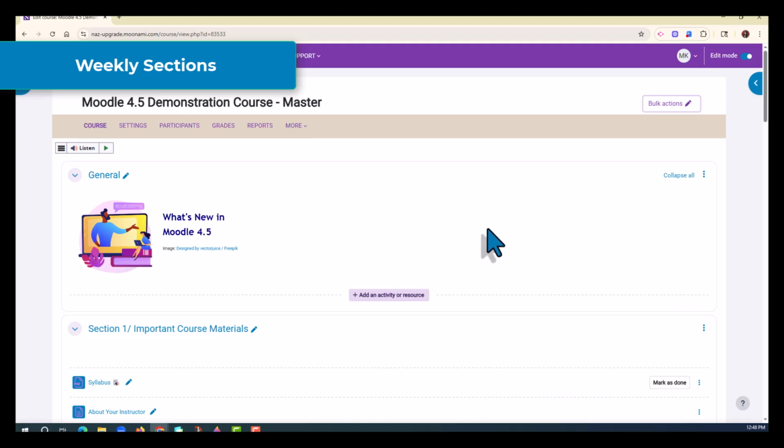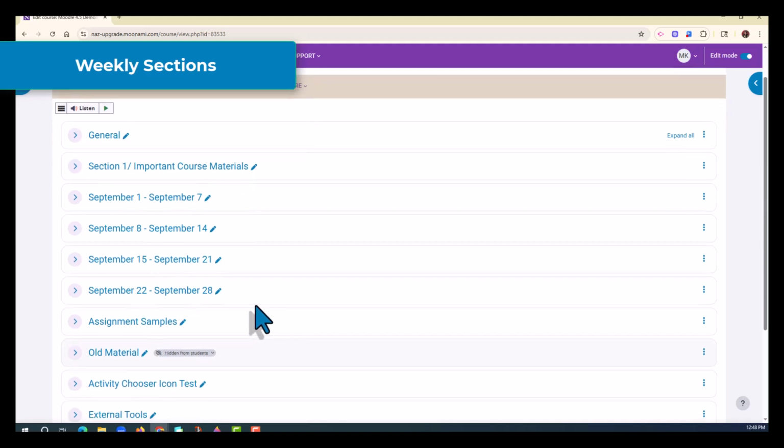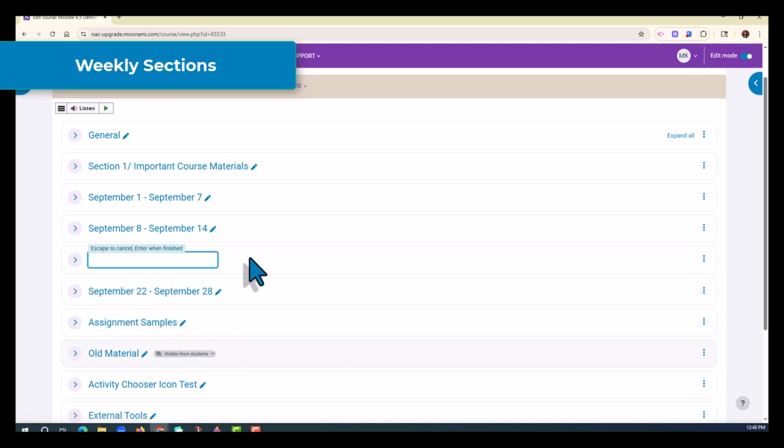Whether I want to bulk move sections or drop and drag them, when I do so, the dates will automatically adjust. I don't have to manually change the date to show the proper sequence. Even though by default the sections in this format are labeled with the dates for each week, I do have the option to override that and manually change the name of each of the sections.